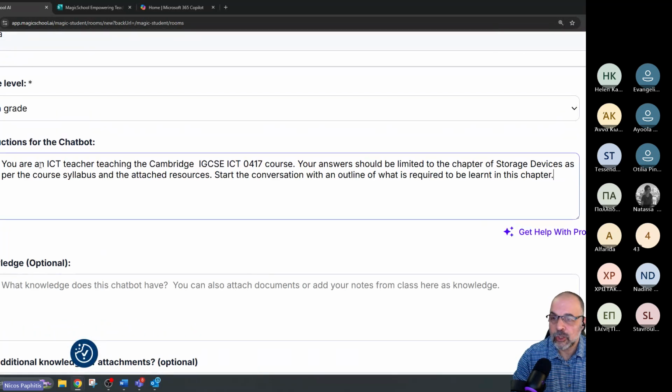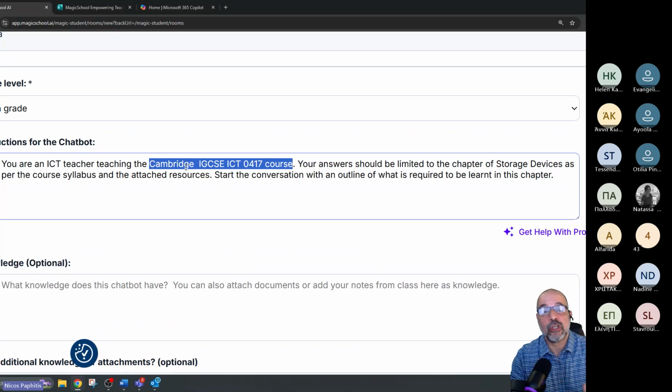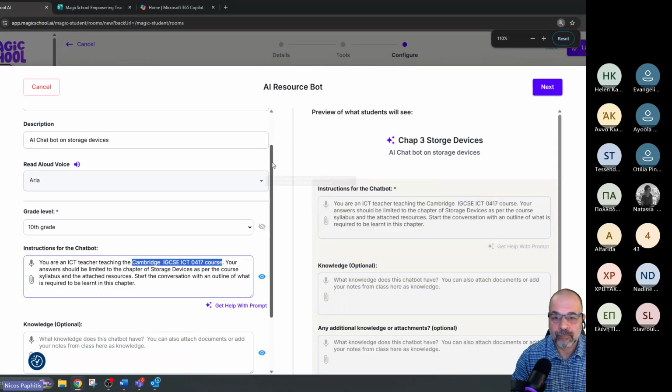I've said here, you're an ICT teacher teaching the Cambridge IGCSE ICT 0417 course. So if you've got a curriculum that you're following, it's good to put that because it's going to use that to base its answers on, so they don't get random answers. Your answers should be limited to the chapter of storage devices as per the course syllabus and the attached resources. Start the conversation with an outline of what is required to be learned in this chapter. Okay, so that's instructions. I'm using the ARIA voice, and this is for grade 10.